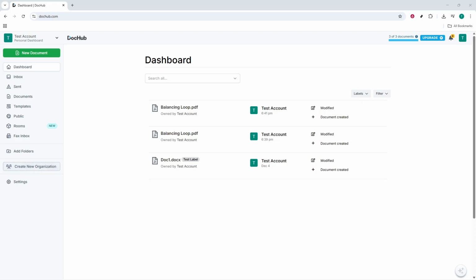First, open DocHub in your browser and upload your PDF, or open a PDF that's already in your DocHub account. Give the document a moment to load fully so all the tool options appear. If you're working with sensitive content, it's a good idea to work on a copy of the file so you always have the original just in case.